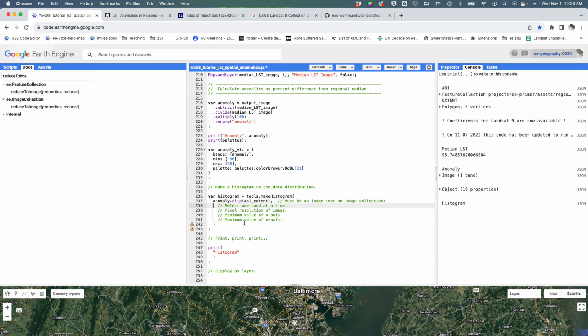Okay, what band do we want to see? I'm clearly not typing well, so I'm going to copy that and paste it in here. We're going to use the first band that's in our viz parameters. And then put a comma after this. Okay, what's the pixel resolution? We've talked about this. It's 30.